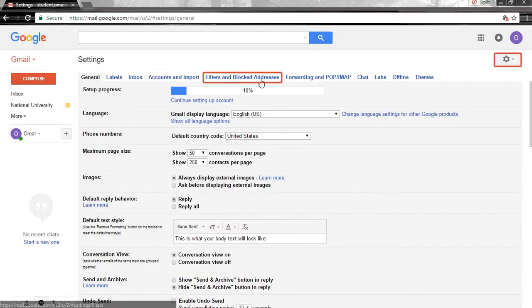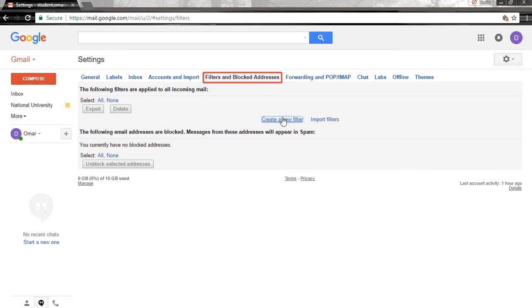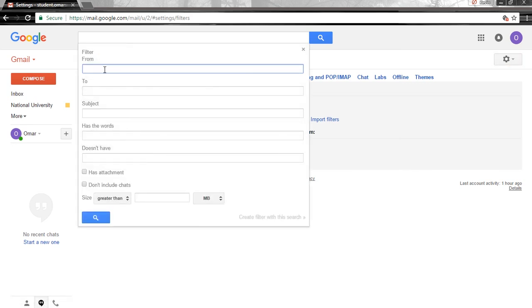He goes to the filters and blocked addresses heading and creates a new filter. Here, he can filter emails based on who the message is from, to whom a message was sent, keywords in the subject, and which keywords the message has or doesn't have. He can also filter messages based on the presence of attachments, chats, the size of a message, and the date.